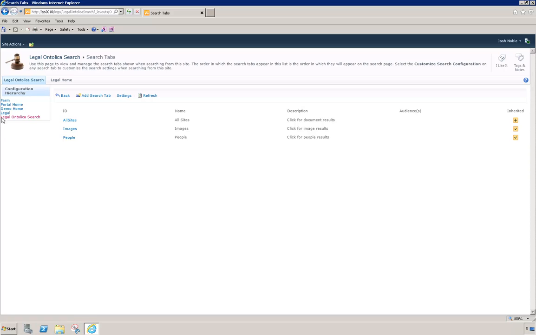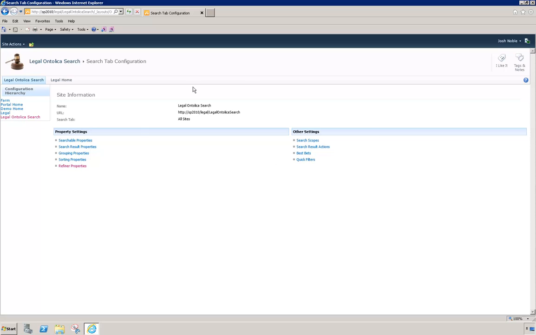And here, check your configuration hierarchy because you might want to turn this on up at the farm level, or in this case, I'm just going down to my specific search center. I'm going to work with all sites. If you're not familiar with this page, you probably haven't used Ontolica Search a whole lot because you get pretty familiar here. This is where you go and configure any features like sorting, grouping, drop-downs on the advanced search page, you name it. We're going to look at refiners.